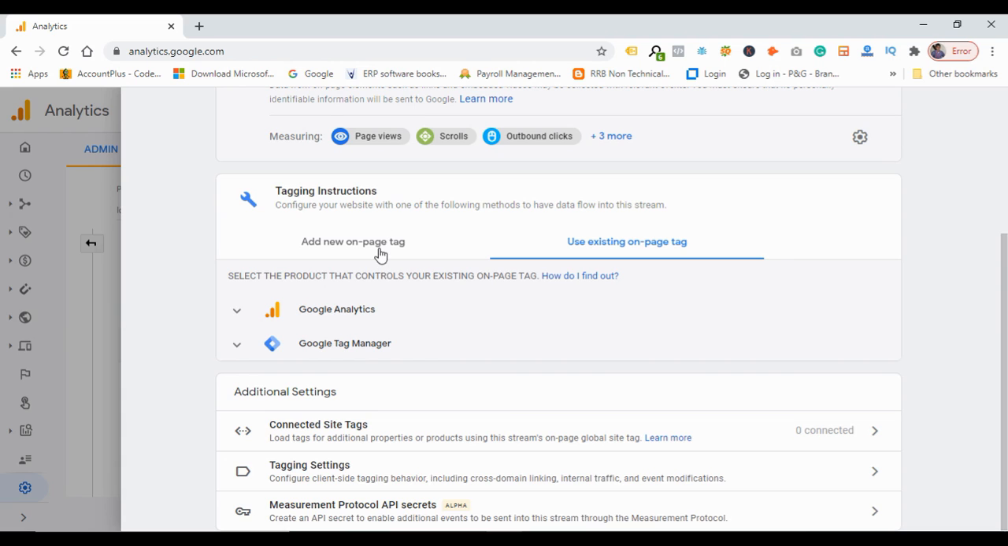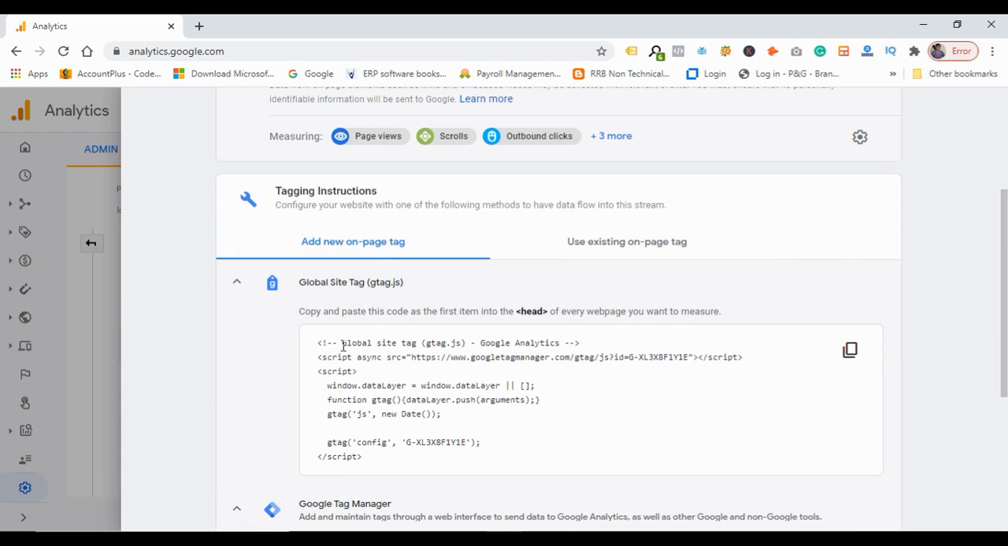So if you look at this, this is a JavaScript, right? Script async src googletagmanager.com/gtag/js, am I right? So this is a JavaScript. Similarly, in Google Tag Manager we can implement ultimately any JavaScript. Okay, so now I'm going to explain how to create a new Google Tag Manager.